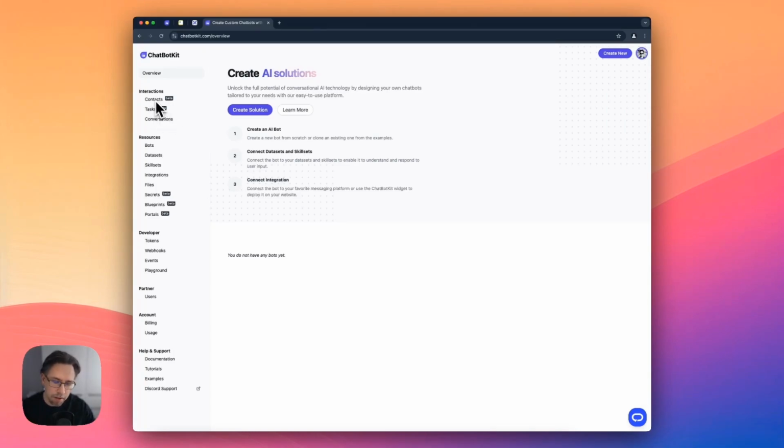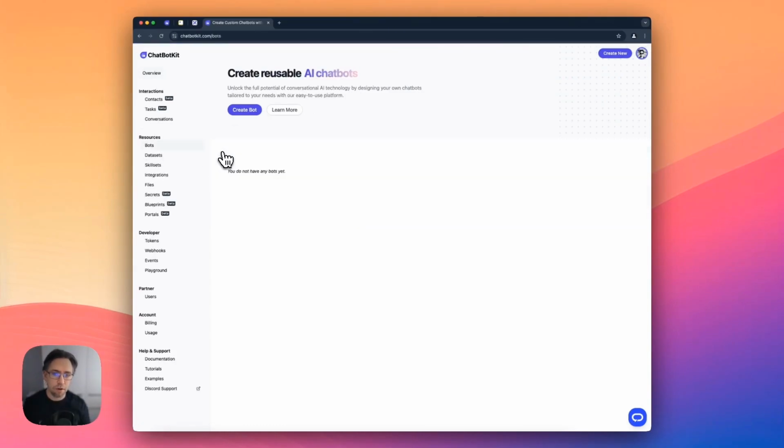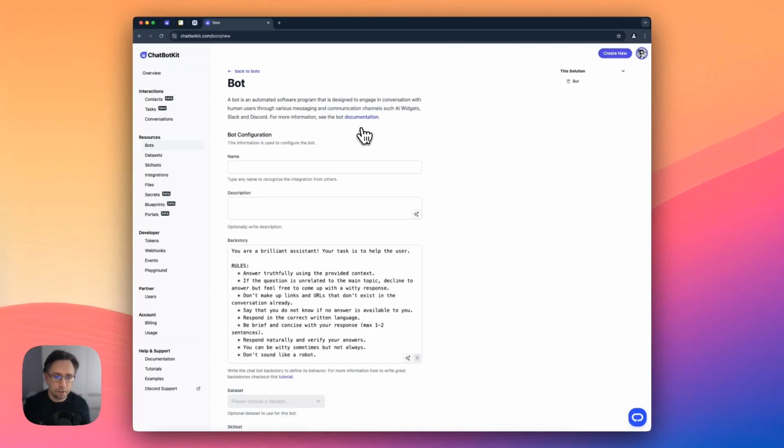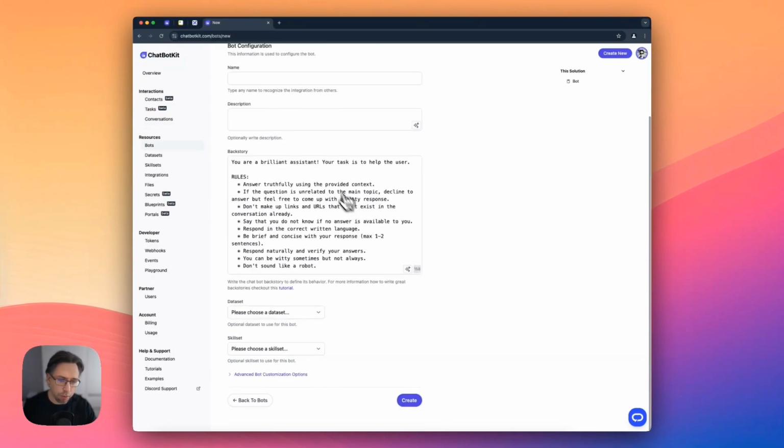We're going to skip for now the interaction section here, which is effectively the result of the work of ChatBotKit. And we're going to focus for now on the resources section. And so on the top of the list, we have something called bots. So the bot is the fundamental block, which underpins pretty much everything that the platform can do. It has various configuration options. You can specify the name, the description, and the most important part is the backstory, which is effectively the prompt that is given to the bot to be able to do certain things.